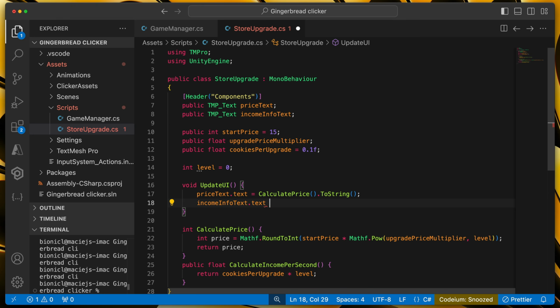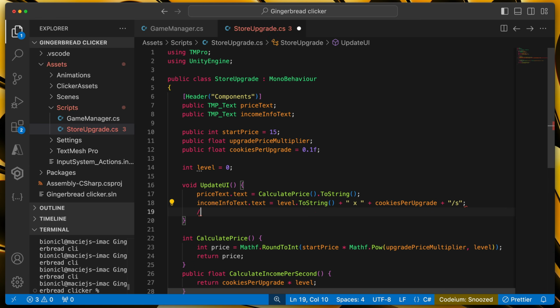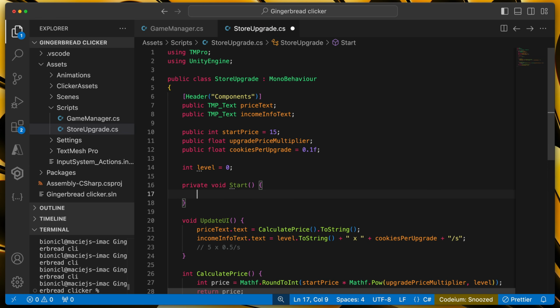It will be a bit more complicated because it will be level to string plus x plus cookies per upgrade plus per second. It will look something like this. So let's say 5 level times 0.5 per second. That is the idea. Okay, and that's it for our update UI. The same as before, let's also put this update UI in the start method.